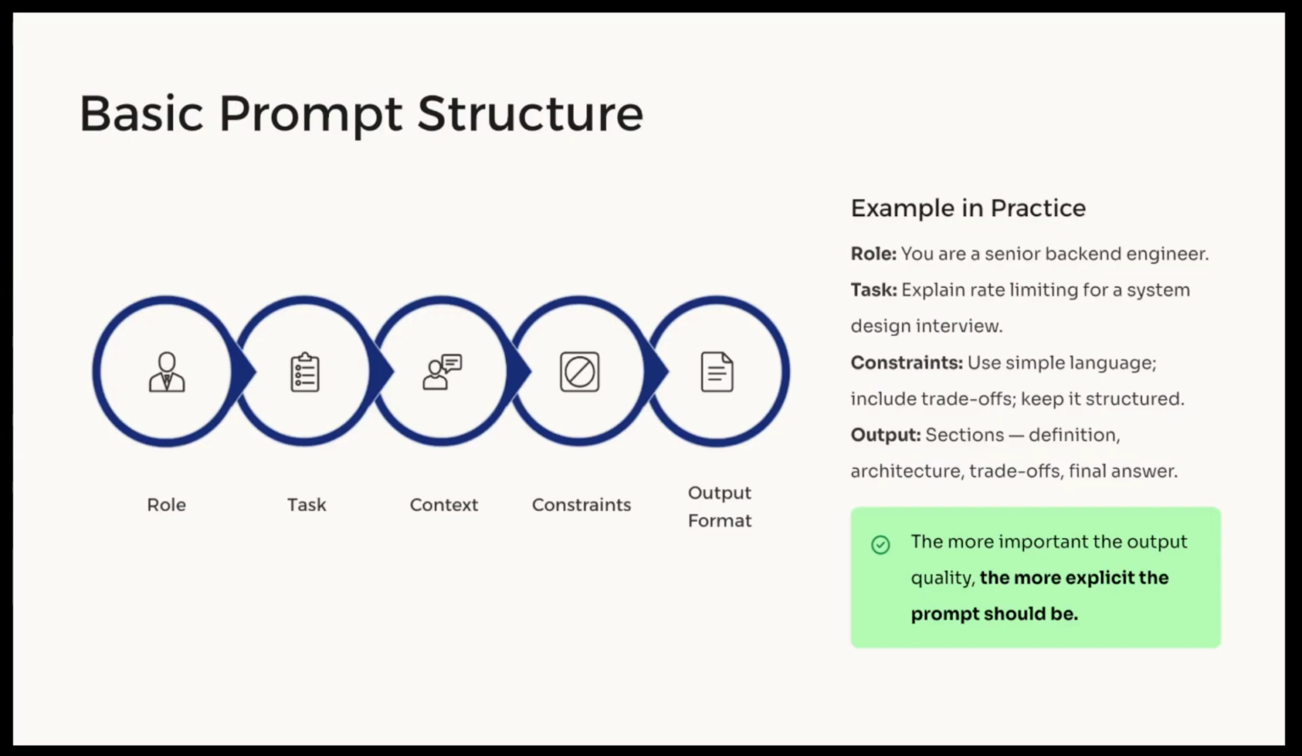For example, you can tell the model, you are a senior back-end engineer. Your task is to explain rate limiting for a system design interview. Use simple language, include trade-offs, keep the answer structured, return sections for definition, architecture, trade-offs, and final answer. This works because it reduces ambiguity. The model knows what role to use, what task to solve, what rules to follow, and what output format is expected. The key idea is this: the more important the output quality is, the more explicit the prompt should be.